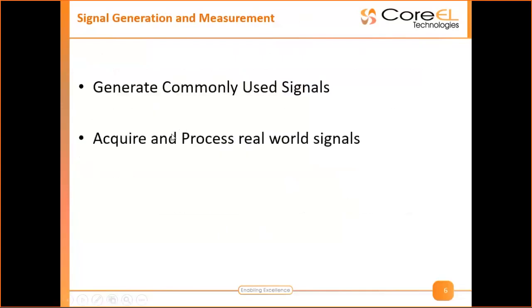So first, let me talk about signal generation. What are the commonly used signals which we use in our signal processing, and how can we generate them? And let me show you the example.